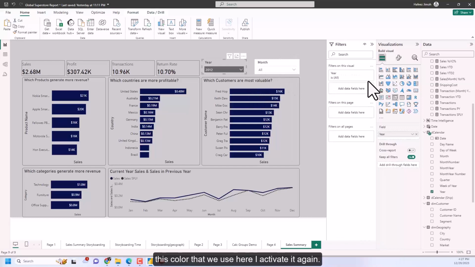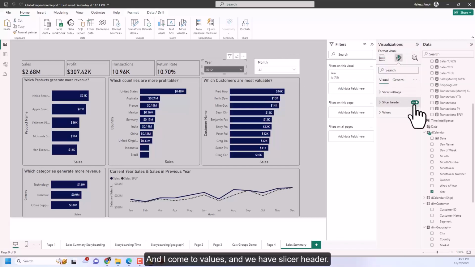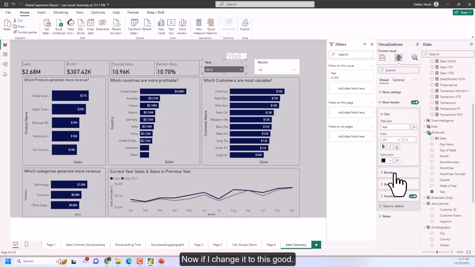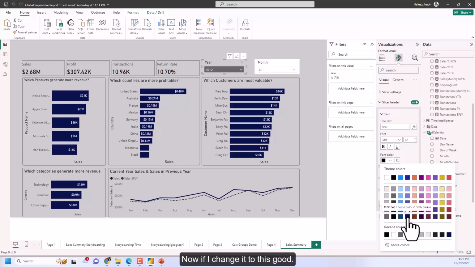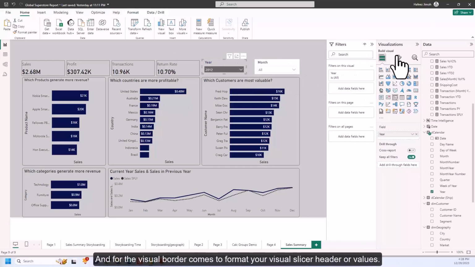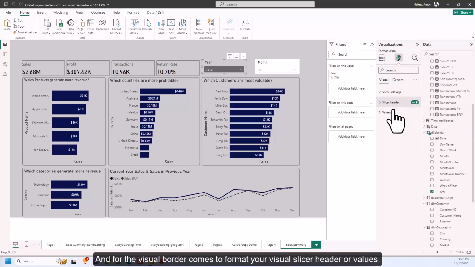I activate it again and I come to values and we have slicer header. And for this header, let us see if I change it to this. Now, if I change it to this, good. Good. Now this is what we have for our slicer. But I want it to have a visual border. Yes. And for the visual border, we come to format your visual slicer header of values.